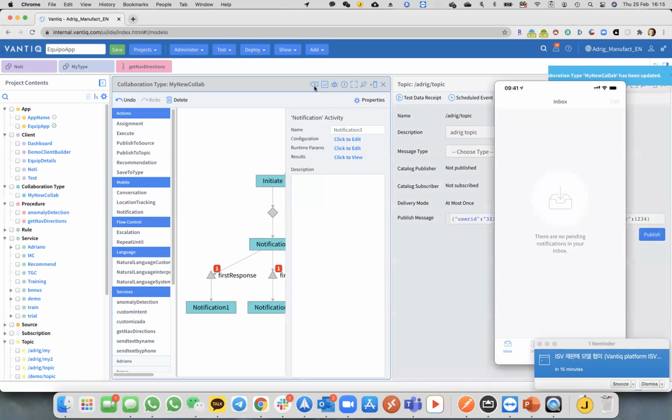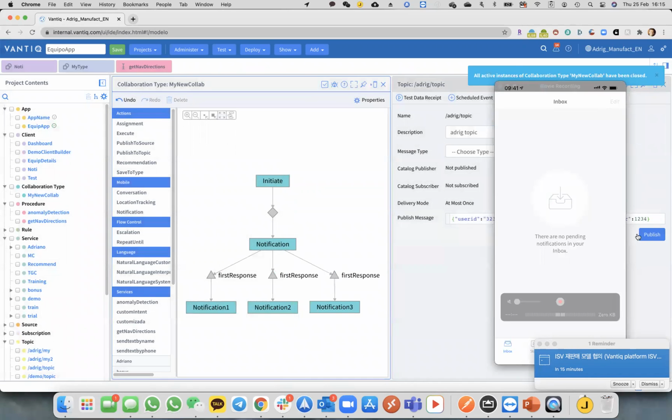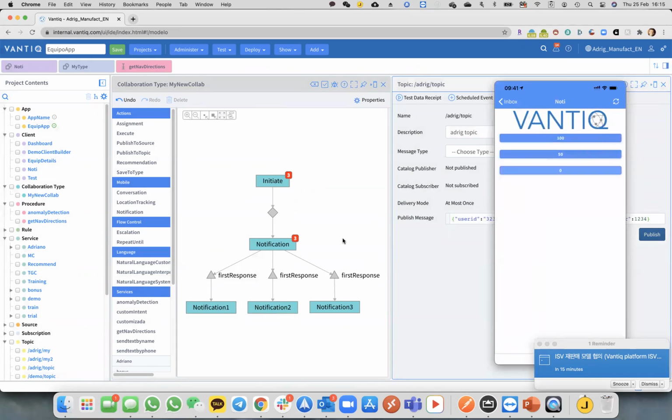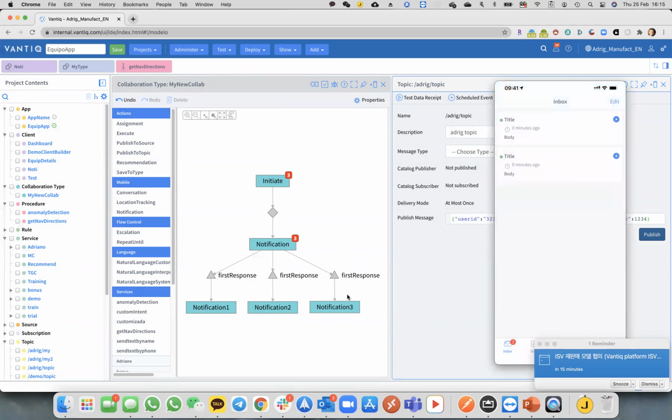I'm not putting anybody's name because I don't want to send it to anybody. Let me click here. So I'm going to send 3 notifications to myself. Okay, the first one, I'm going to click 0. That should be the last one to go on.